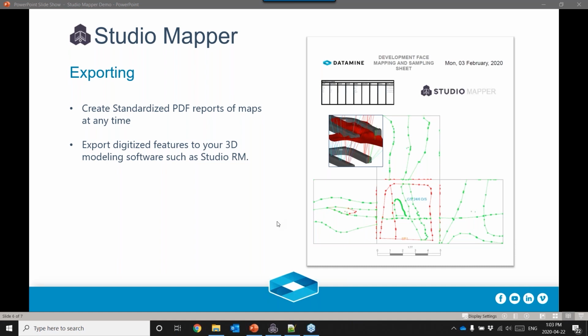Once you've done collecting all of your data, we have a tool that allows you to report these features in a PDF, so you can visualize the maps, location, table data, and all of that to hand off at the end of the day. Because it runs on the Studio platform, you can also export all these features to your other 3D software, such as Studio RM. If you're using Studio RM, simply drag and drop, and all these features become available with your drill holes and your wireframes to visualize together.